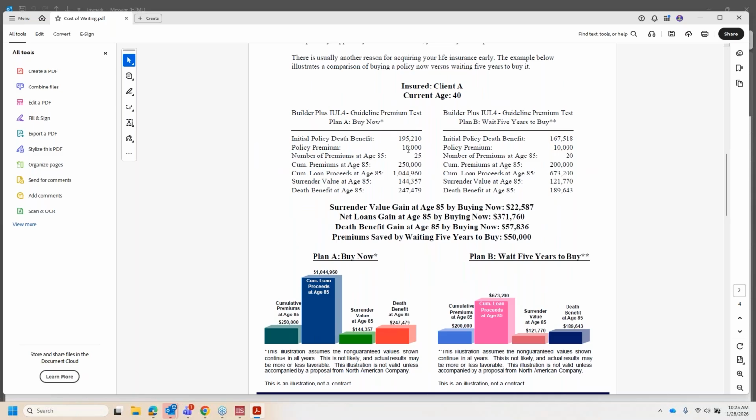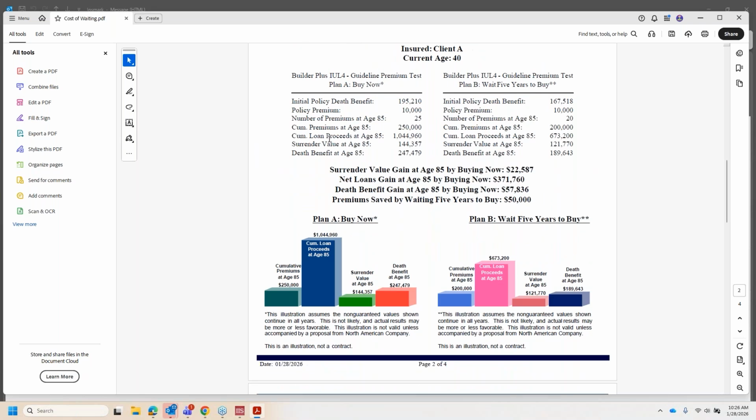Well, look what you're doing here. You're paying $10,000 a year for 25 years. The plan B, if you're 45 years old, it's $10,000 for 20 years. So you're paying, yes, $50,000 more because you're starting 5 years earlier at age 40, versus the $200,000 you would pay at age 45. But look what you'd be getting in distributions tax-free if you started 5 years earlier at age 40. It's over $1 million versus the 673. That's quite the difference if you just wait 5 years.